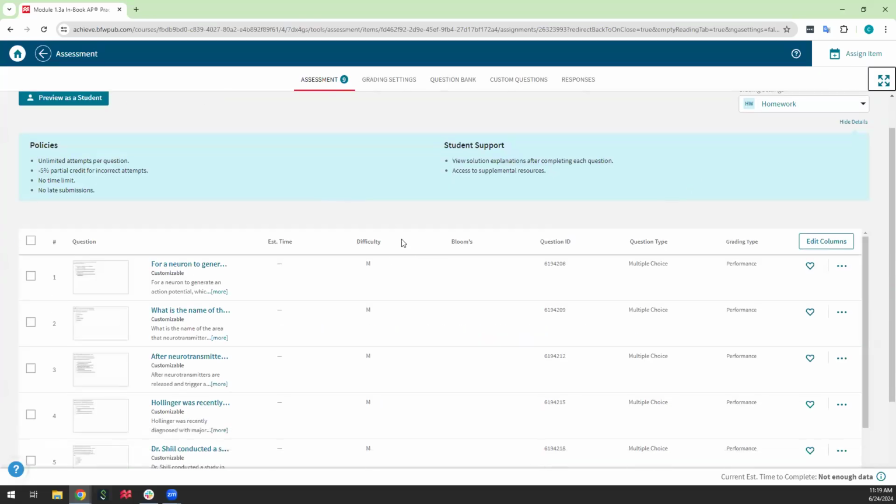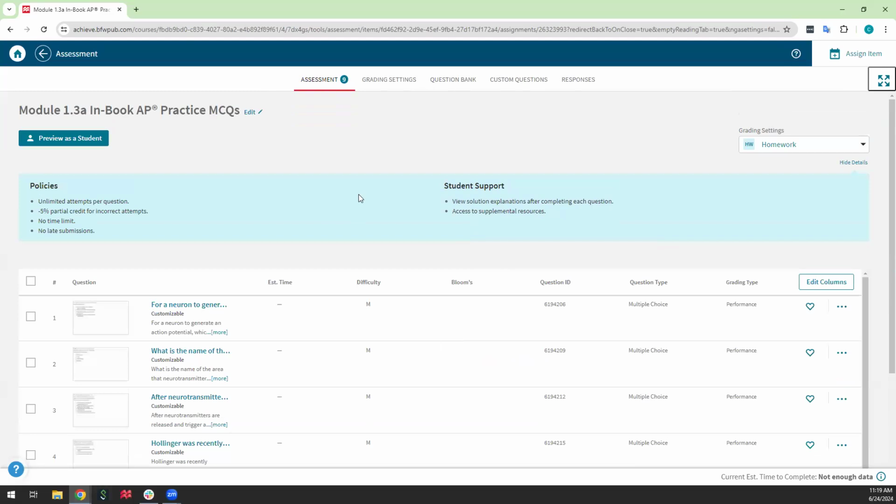Now, a great thing about these assessments is that they are editable. So if you wanted to make customizations to these, you absolutely can. The checkboxes next to these questions, say I select this first one here. We always have the option to remove questions from these assessments if it is a particular question you don't want your students to be assessed on.